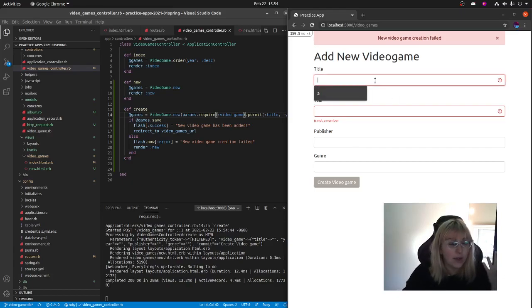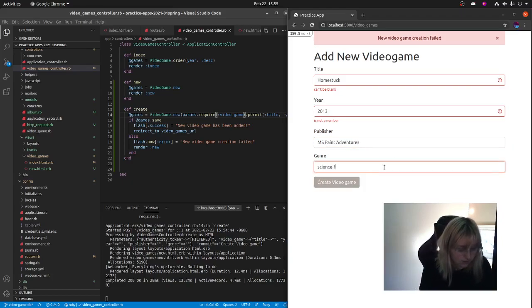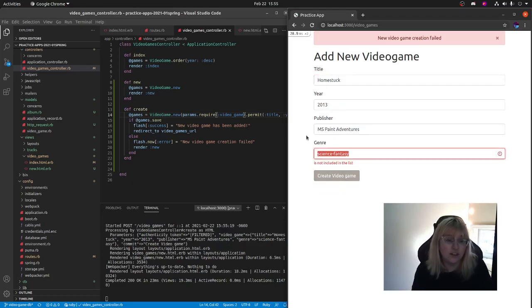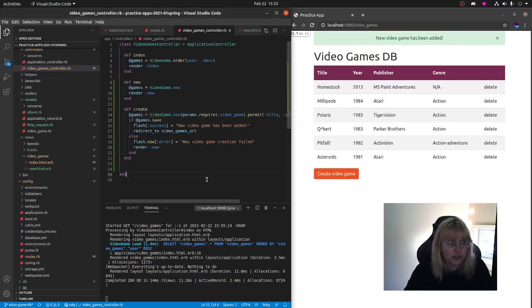So let's see what will happen if we add a new video game. So let's add Homestuck, the year 2013, publisher MS Paint Adventures, and the genre is science fantasy. So create, not included in the list. Okay, then we're just not going to do that. So yay, we added Homestuck to our video game database successfully with a successful notification. So now that we have confirmed that, we can save.